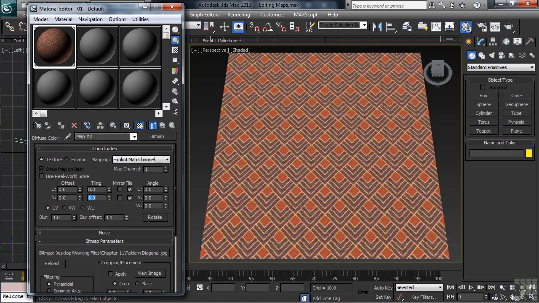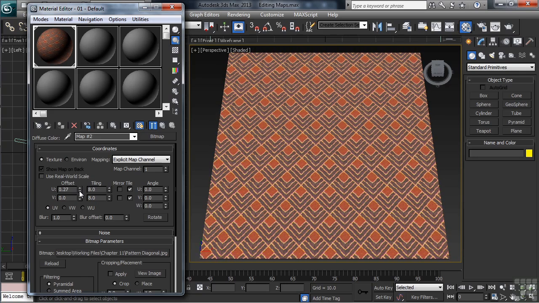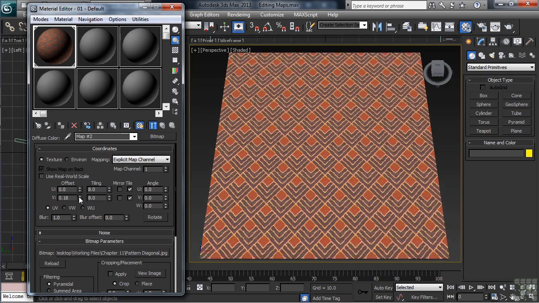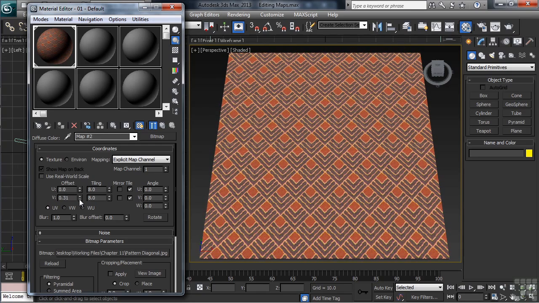To the left of tiling, you've got your offset controls. This can be used to slide the image either left or right, or up or down, all depending on the spinner you adjust. Here's how things would change if we adjust the U offset. And here's how things would look by changing the V offset. I'll right-click on both spinners when I'm done, setting their values back down to 0.